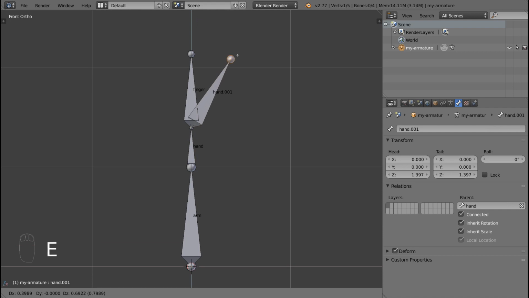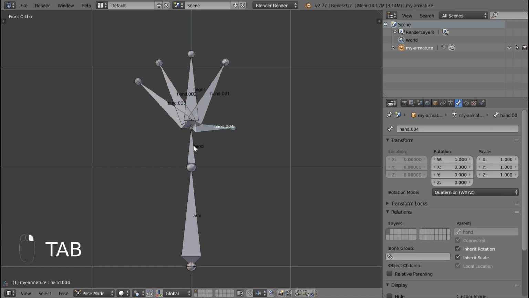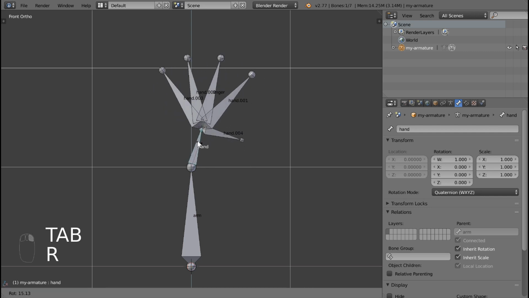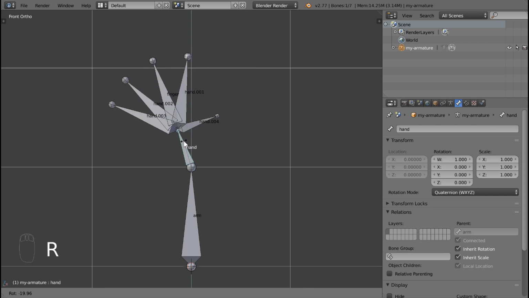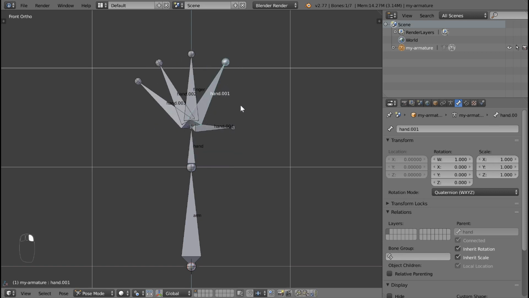Let's extrude 4 more bones out of the hand bone. These bones are children of the hand bone. And now we have a full hand of 5 fingers. When the hand moves or rotates, the finger bones move and rotate along with it.